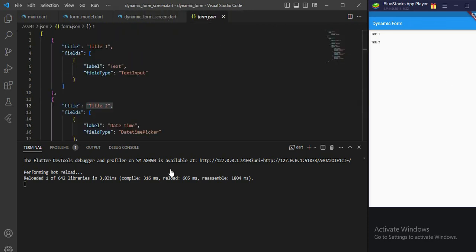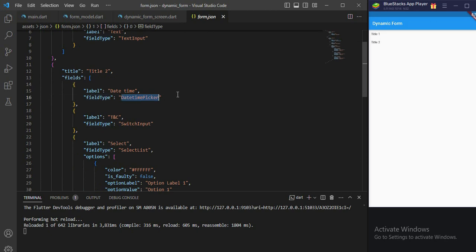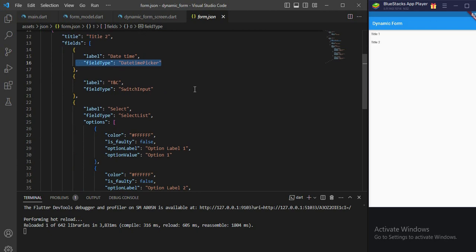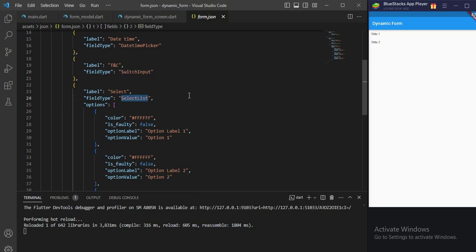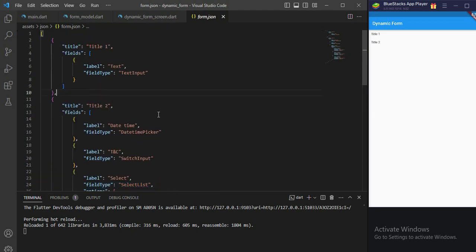So now I'm gonna create the widgets with this field type tag. The first one, the field type is text input. So I'm gonna create this edit text with this field type text input, and coming down you can see the field type is date time picker. So I'm gonna create the time picker with this field type, and with the switch input field type I'm gonna create the switch, and with the field type select list I'm going to create the drop down with these options. Right, now let's create these fields.